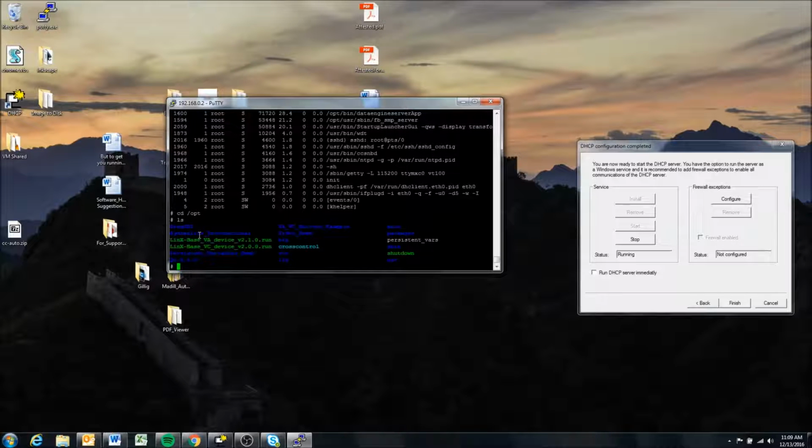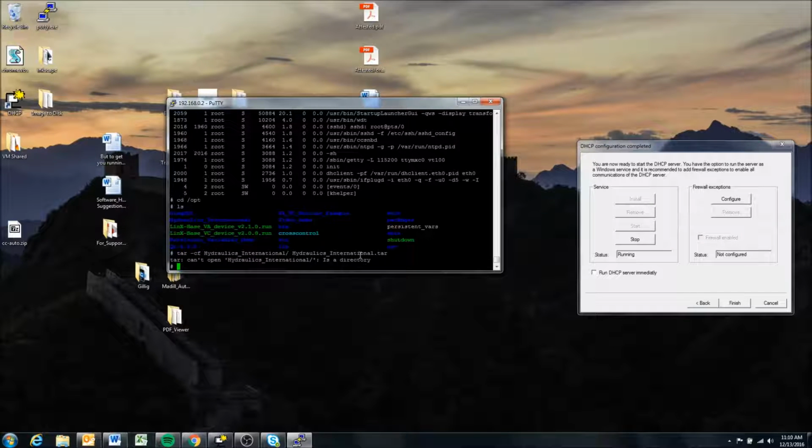So to compress a folder, we can type tar, and then you want to type -cf. I always think of it as create file, and you're going to give it what you want to compress. So in this case, let's say we wanted to compress the Hydraulics International folder. Actually, I can't remember if it's the file name first or the file you want to compress. We'll try it this way. So first I'm giving it what I want to compress and then the name I want it to use, hydraulicsinternational.tar. Yep, other way around.